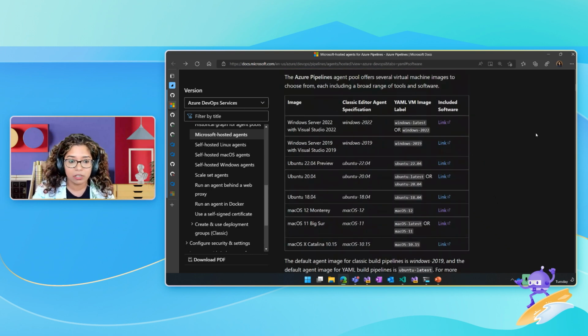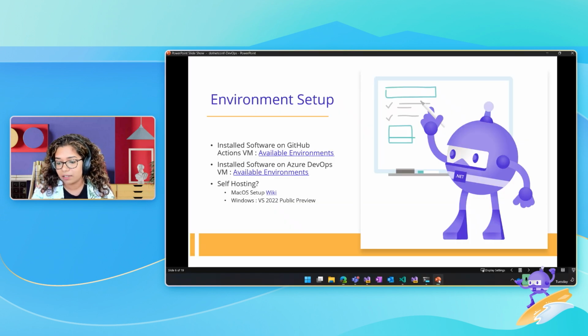So pin this, it makes your life really easy when it comes to, hey, how do I get started? Hey, what environments do I pick? And like I was talking about, if you're self-hosting, just follow the wiki that helps you set up your Mac. Or for Windows, you don't even need the public preview anymore. You can just use Visual Studio 2022, and that's your environment setup.